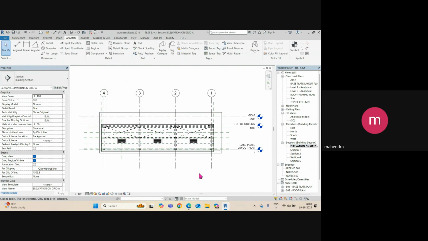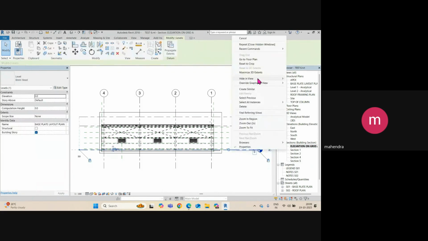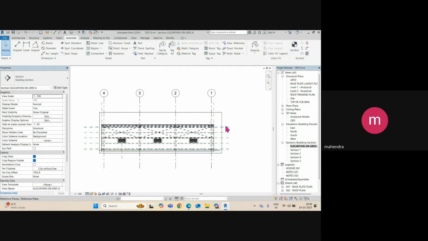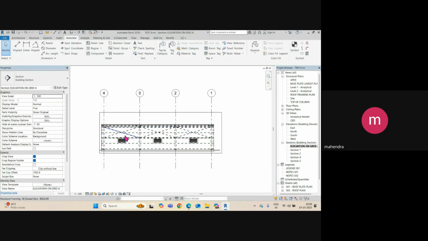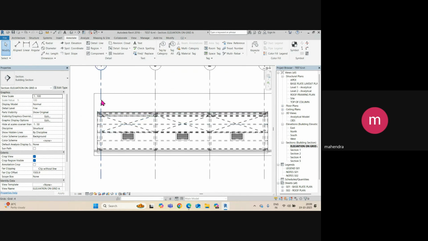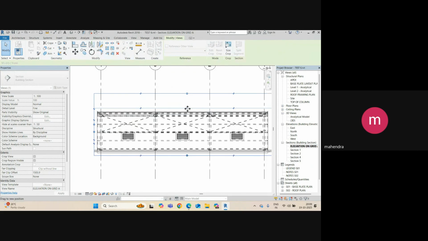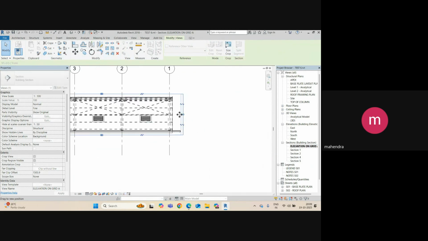So first of all, you need to hide all the labels by category. I don't want to see any labels. Right click again, hide all reference lines by category. You need to clean your elevation. So this is the viewport frame, so you can adjust this.